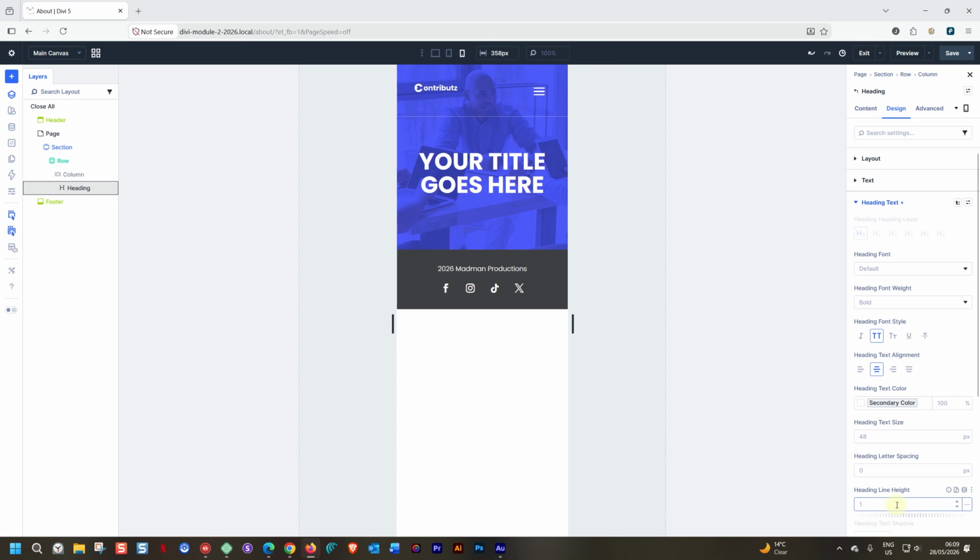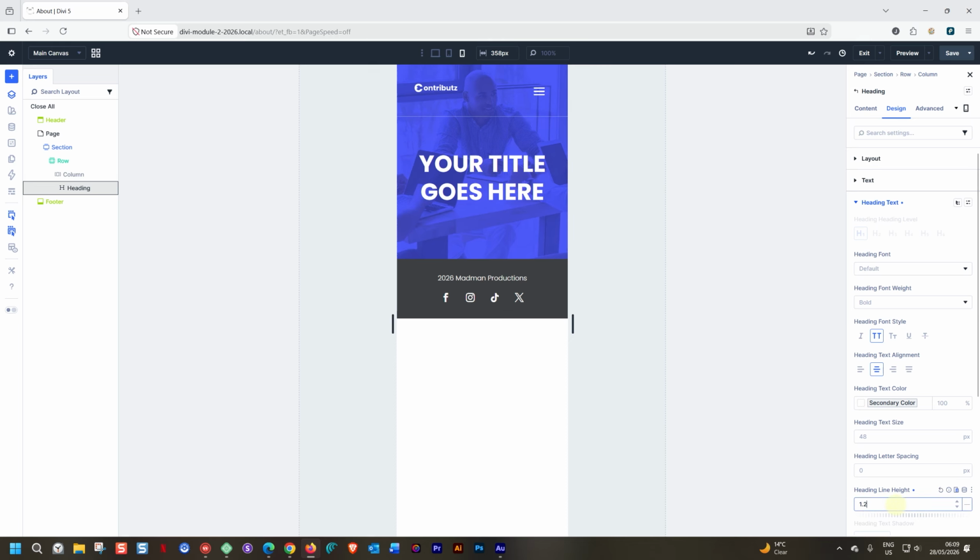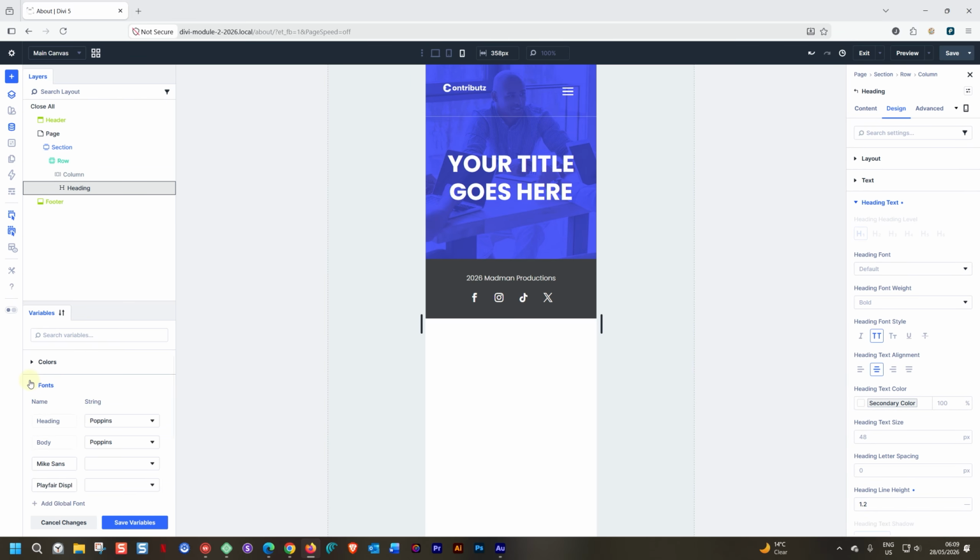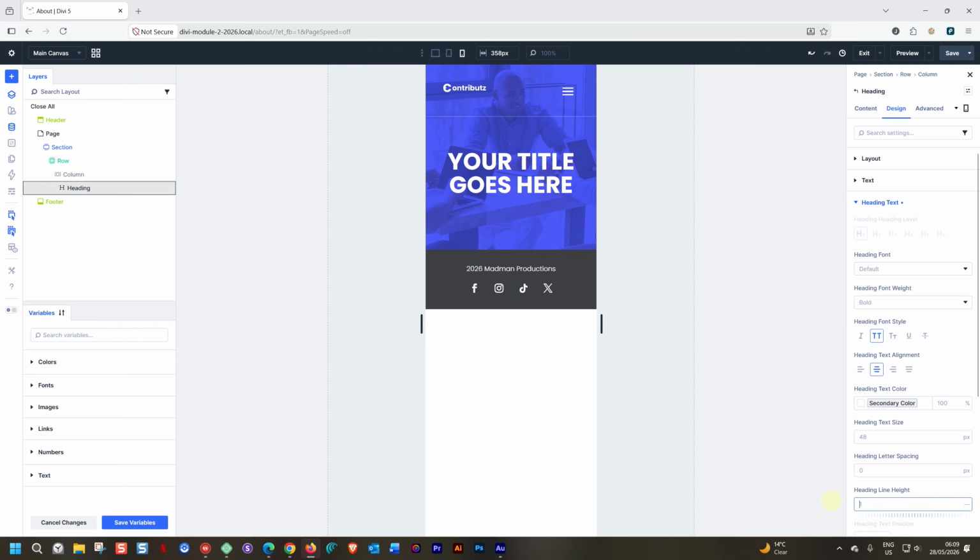You can look at the line height and maybe add 1.2. But because of the font style here, which I believe, I forgot now, it's popups, right? Yes, it's popups. Suddenly, I'm not sure. Fonts, yeah, it's popups. That space that is between your title goes here. I think we don't need 1.2. We can keep it on 1. That looks good to me.